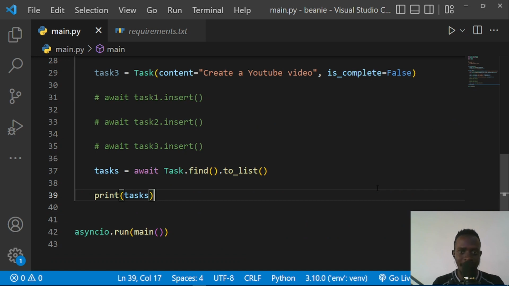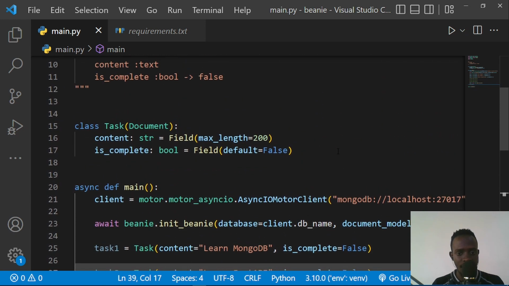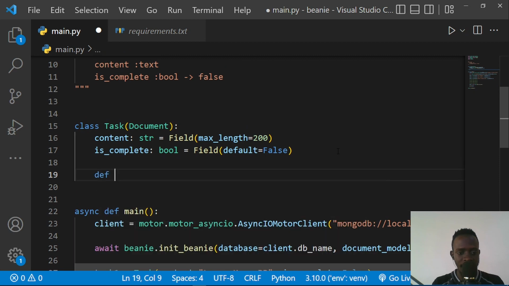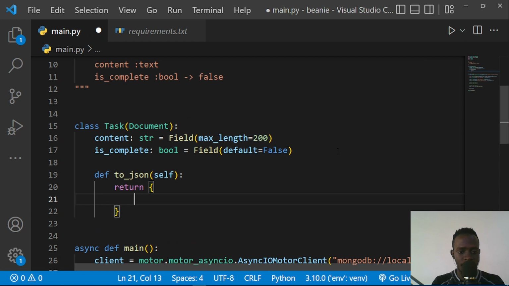Now, to make this a little bit tidy, what I'm going to do is define a method on our model class, or our document class, that's going to allow us to return each of the tasks as JSON. I'll just call this to_json. Since we are within a class, it's going to take in self, and that self will be the current object.